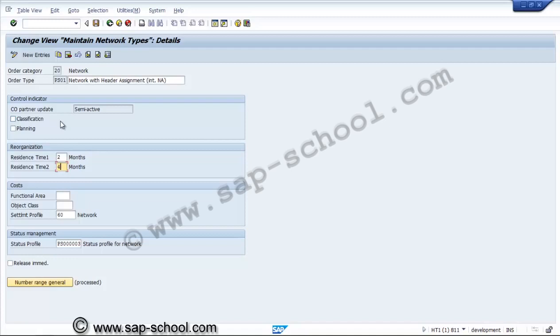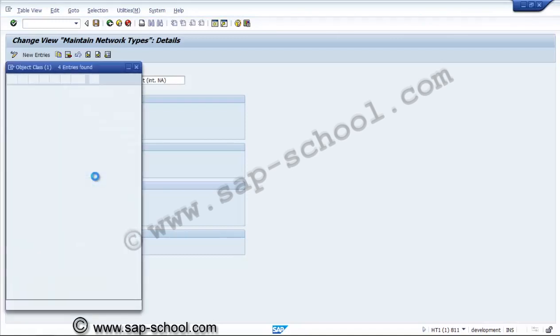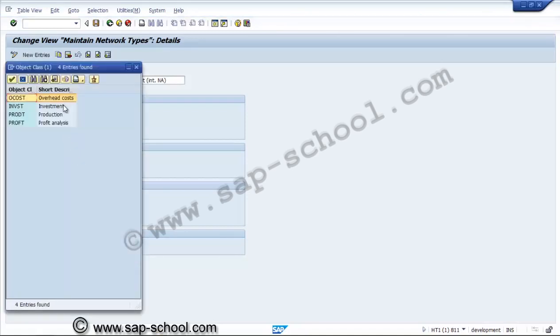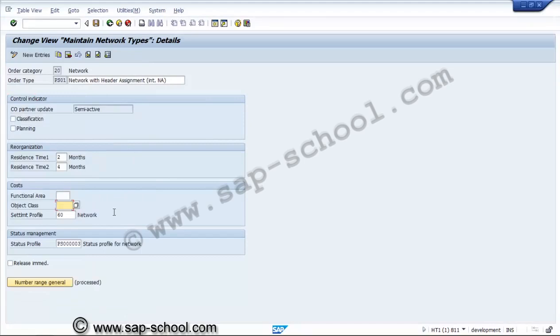Here the functional area is selected. If any functional area has been created for this organization, this information can be filled out. Then the object class can be selected for the purpose of investment or overhead, or anything else we want to specifically indicate. These can be used for overhead cost, investment cost, and production cost in profitability analysis.